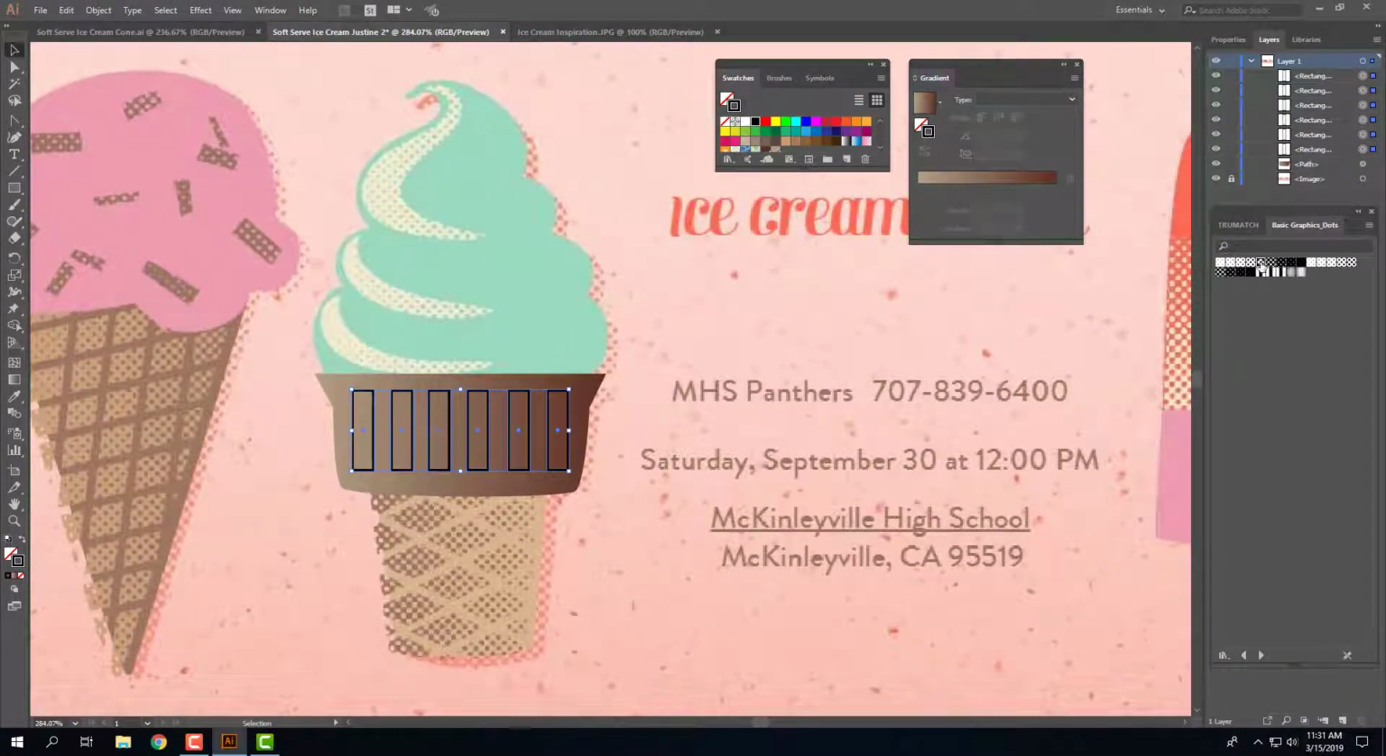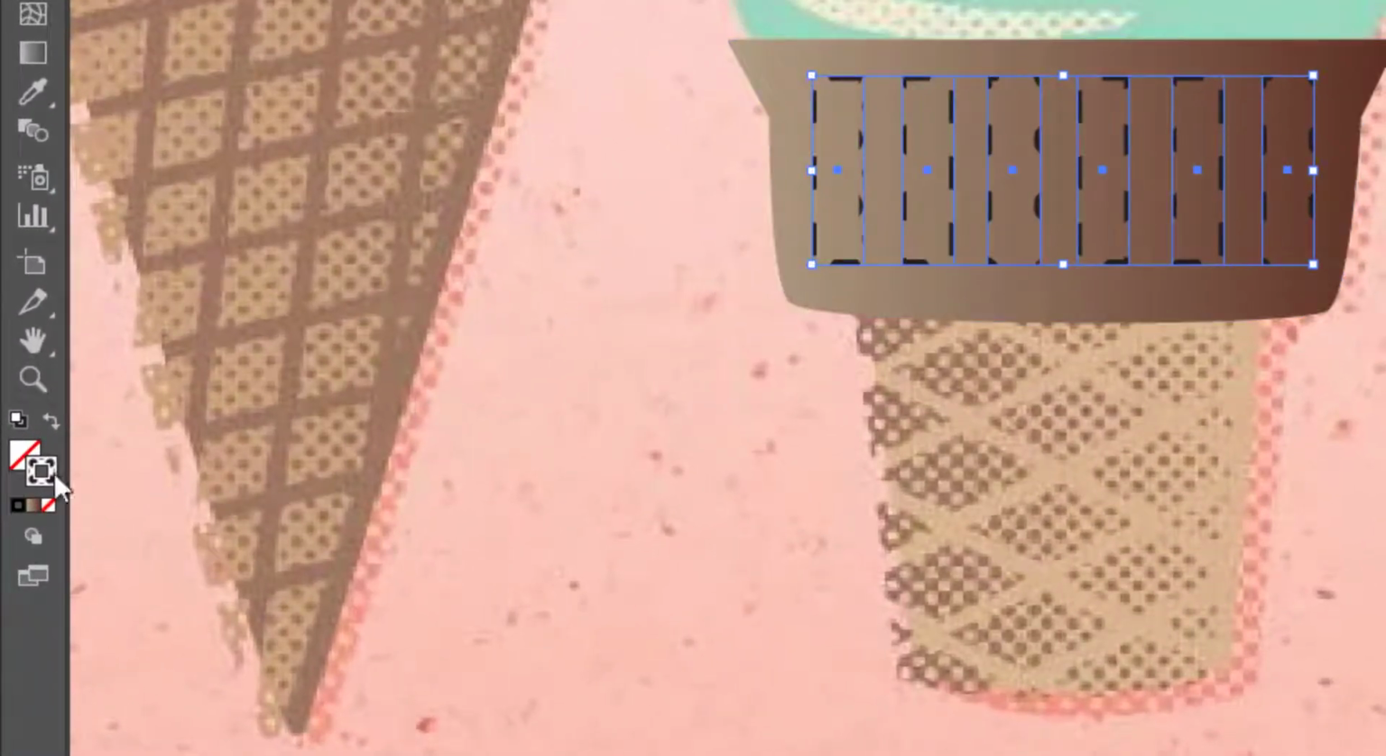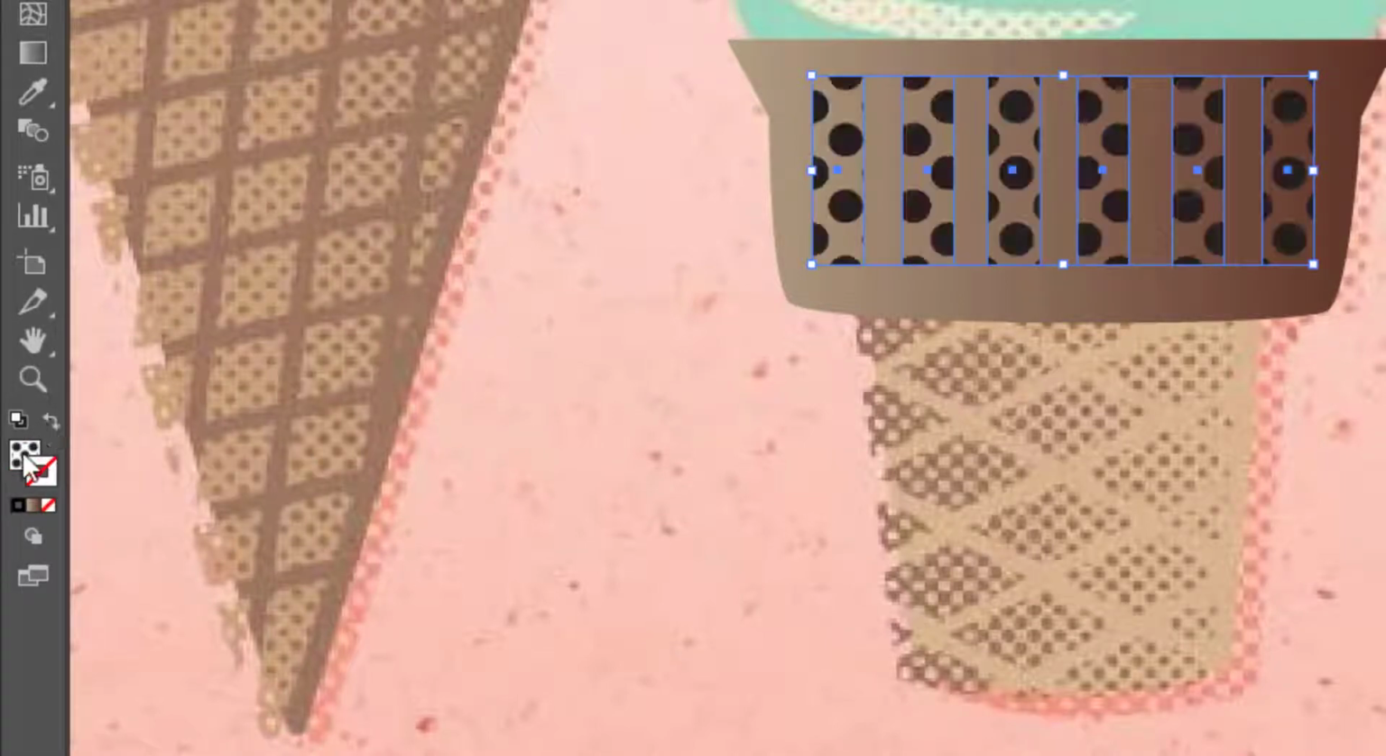So I'll go ahead and click one, and you can see that the dots went on to the stroke because the stroke was the one that was forward. So I'm going to go ahead and swap that and bring the fill forward. That's what I wanted, except they're too large.